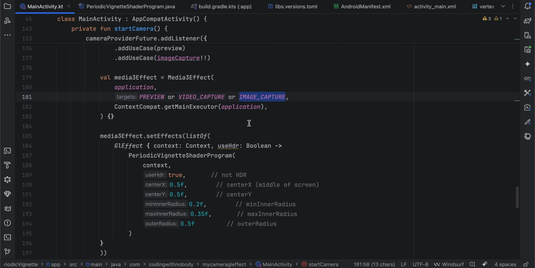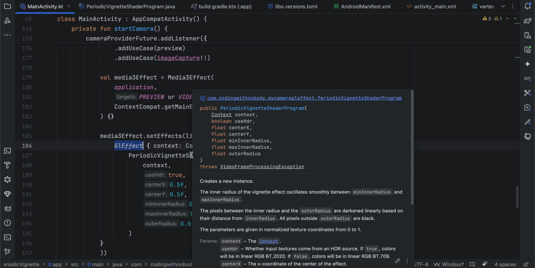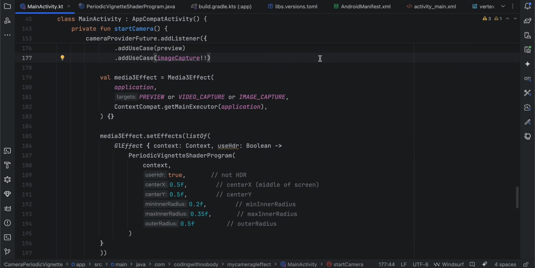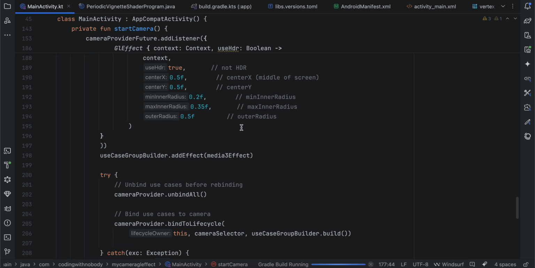Then here we define our media 3 effect as well, for which we pass preview, video capture or image capture. Then this is how you set the effect. So here we just use this GL effect, passing here our context, use HDR as boolean, and here we initialize our periodic vignette shader program as well, passing the context, use HDR as true, center X, center Y, minimum radius, maximum radius, and outer radius. Then we just add that media 3 effect to our use case group builder.